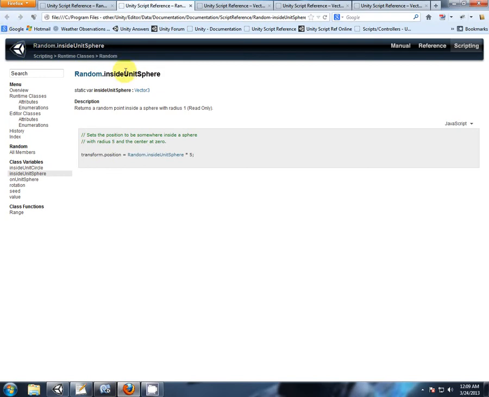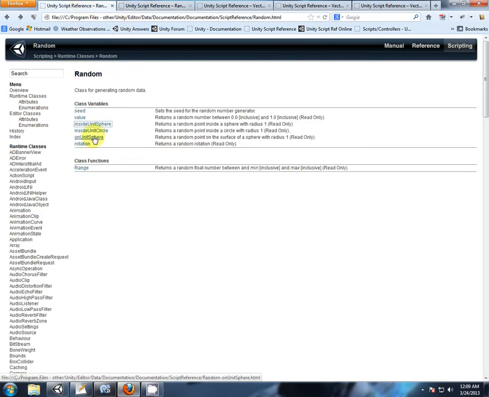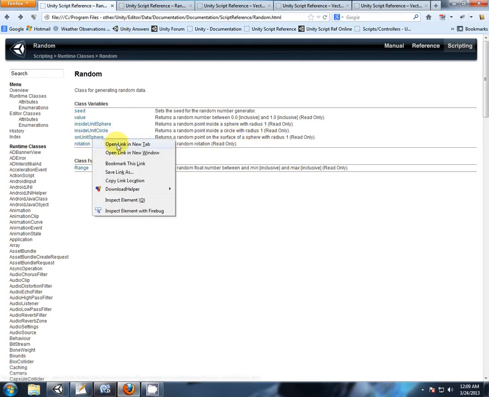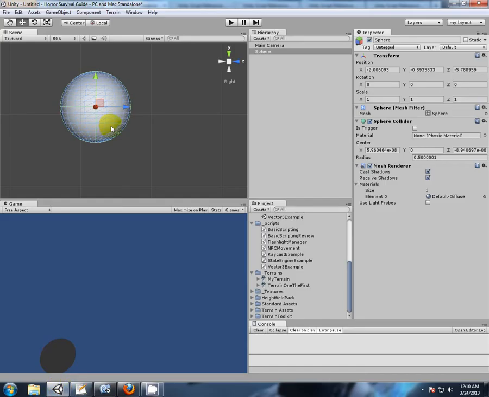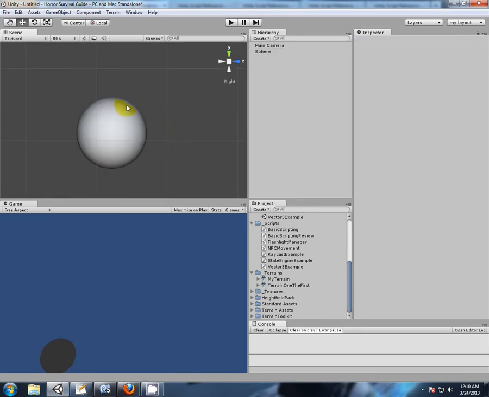What other randoms did we have? We have this one, on unit sphere, on the surface of a sphere. Let's check that out. Which gives a random point on the surface. So back to our rough example. If we're picking on a surface, it'll be somewhere on the surface. So that's definitely going to be a normalized value, but it's not going to be smaller than a magnitude of 1. So I'm thinking that's the way to go. Any point on this sphere is a random Vector3.